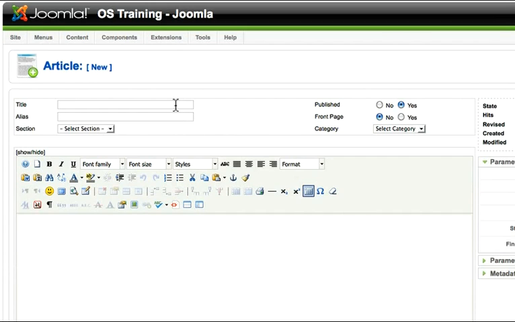This is how Google finds you. Good titles mean better page ranking. So you want to think long and hard about the titles that you use for your articles.